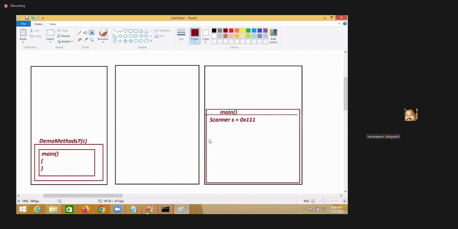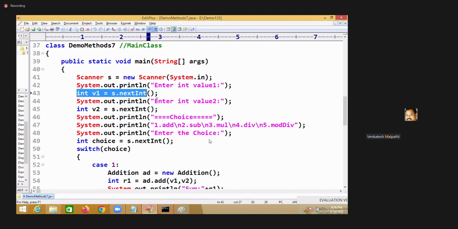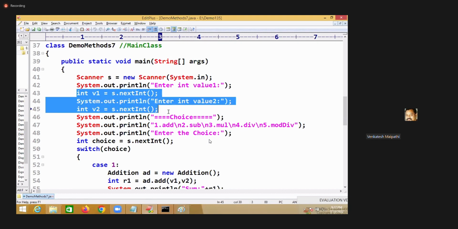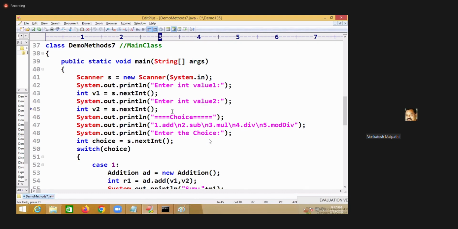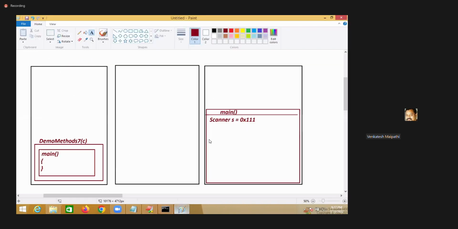After Scanner class is ready, here I am reading the variables, v1 and v2. Now v1, v2 are variables, right? What kind of variables? Local variables or instance variables? v1, v2 are local variables. Local variables will get the memory here only. So v1 will get the memory, v2 will get the memory, inside the method frames.